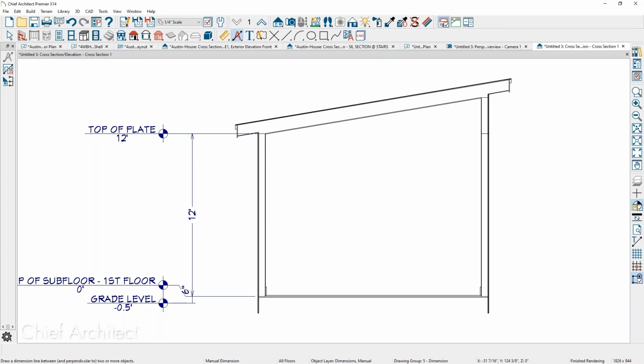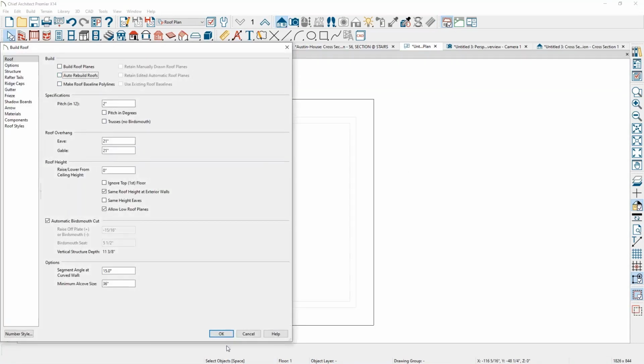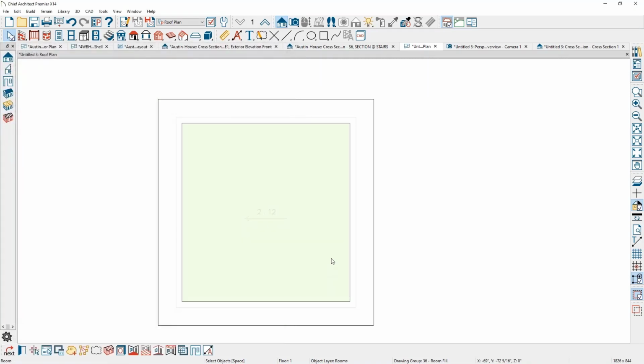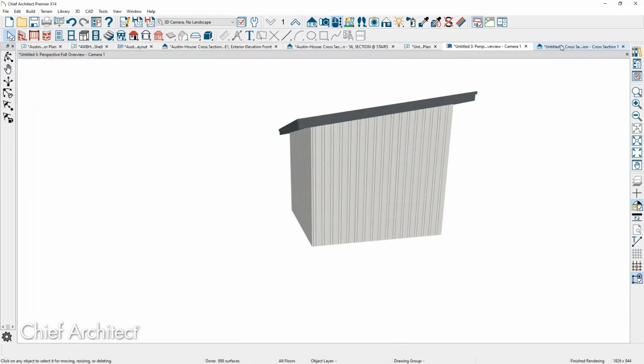What is important is whether the roof is on automatic. If I turn my roof off from automatic, and then I go into the room and change the room back to, let's say, 108, we'll just use a simple number, this isn't going to update for me. Because the automatic roof, when it's in automatic mode, will look at the plate and room height and generate those for you. You have to have your roof in automatic mode, or if you're comfortable in manual mode, you can do it that way. But when it's in automatic mode, it knows where to generate.